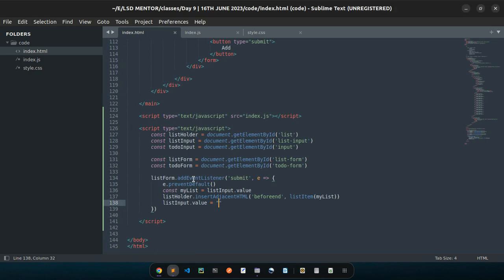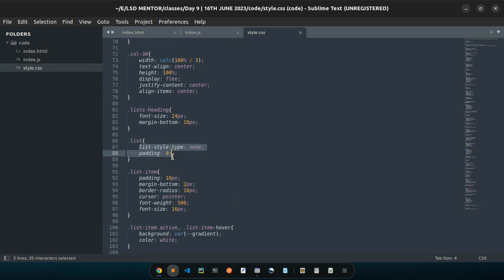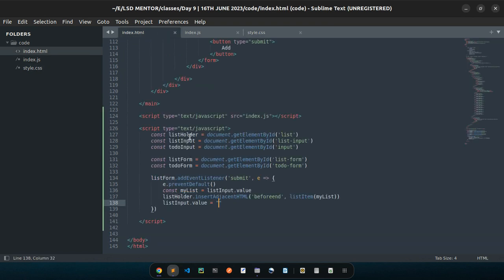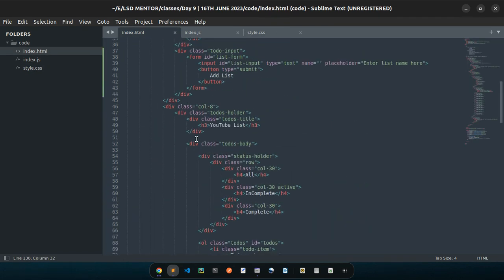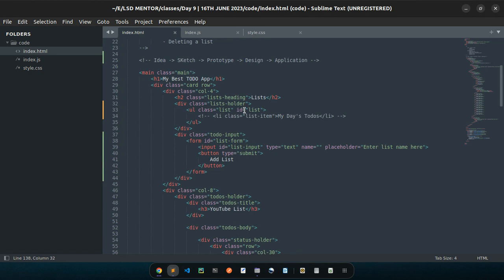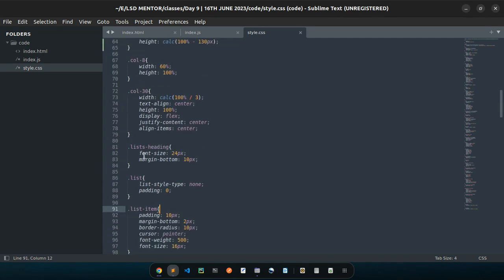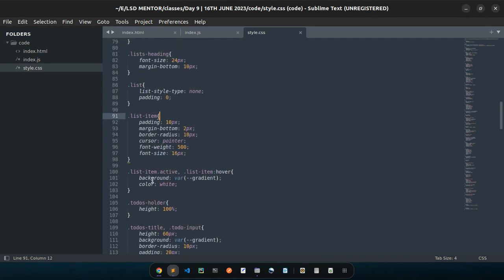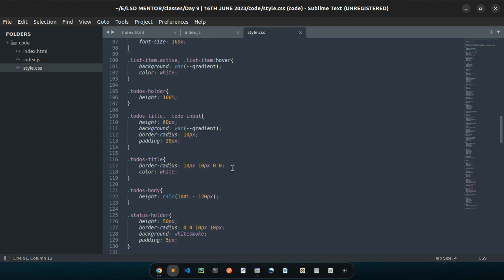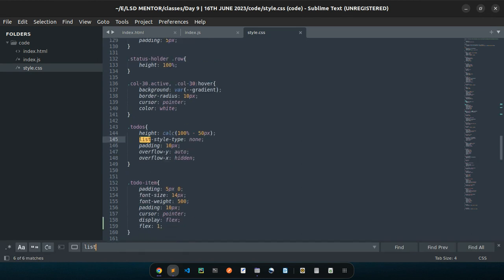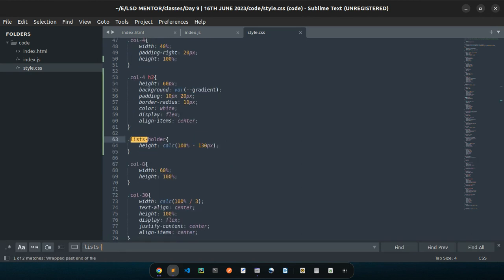So I'm just going to adjust my CSS a bit. Going to the list item, let me pick the class that has that. It's called lists holder. So I'm going to the lists holder and updating that one. So find the lists holder, list heading, lists. Control find lists holder. Here we go. We have set a fixed height, but not the overflow part.